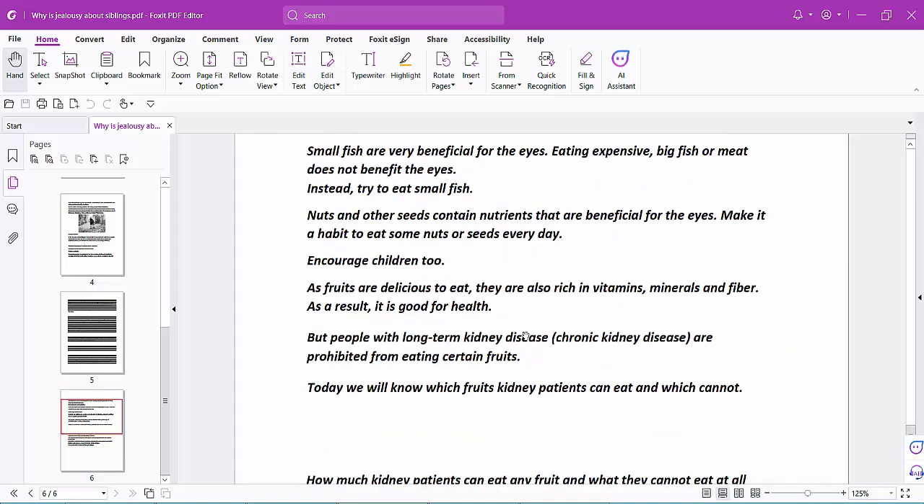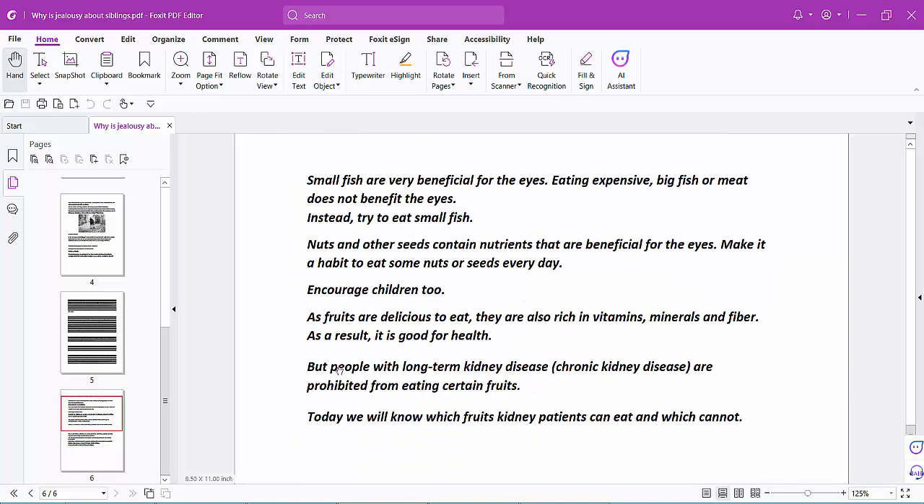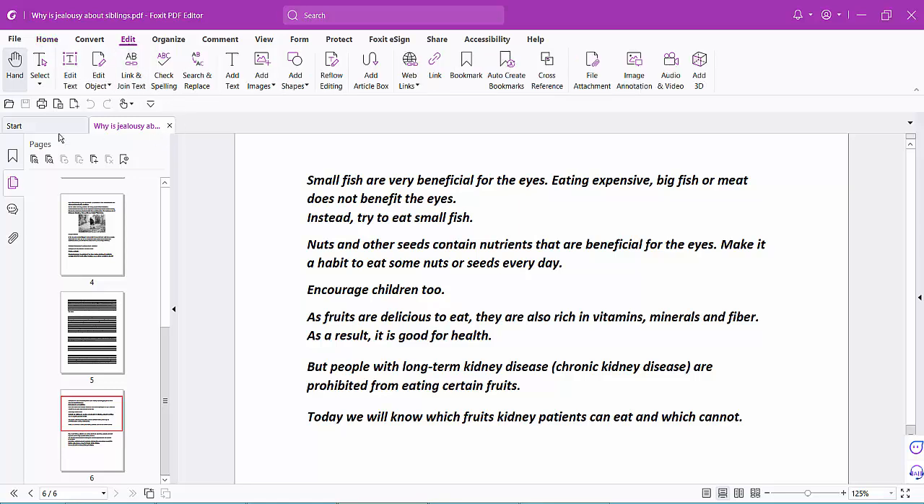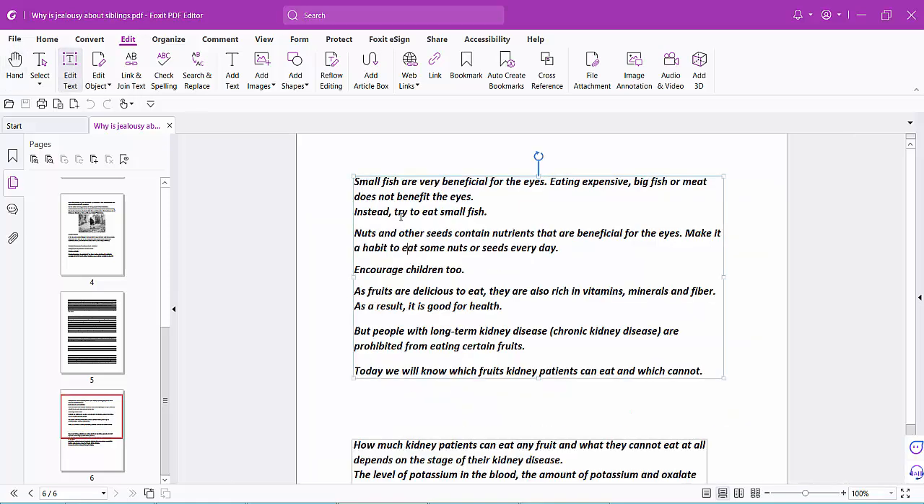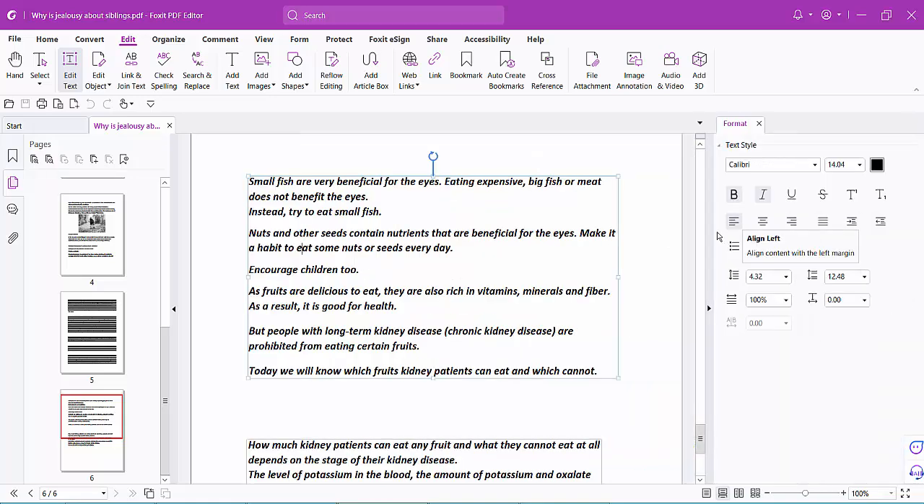Open your PDF file. I will add a number list to this PDF file. Click on this Edit option, and here you will find this Edit Text option. Click here. Now click on your text box. This text box is now showing, and on the right side there is one arrow. Click here.